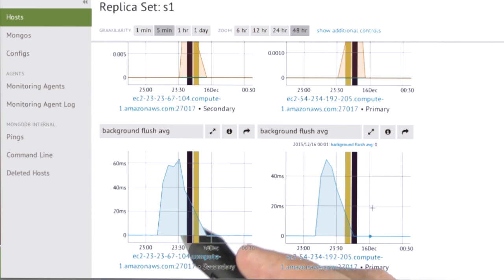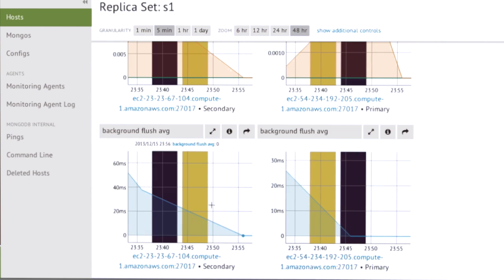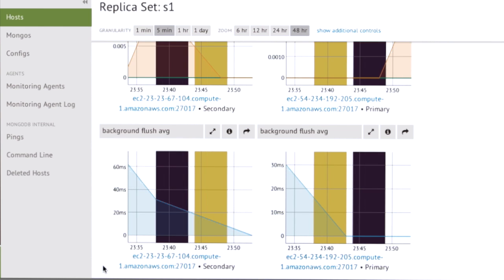So let's just zoom in a little bit further. So you can see there is actually a gap. So what I was doing here was, this is now a secondary, so the yellow transition is to a secondary, the purple or blue transition is to a primary. So what happened here is that this host over here, which is now currently a secondary, became briefly a primary and then went back to a secondary again. So that's what this transition shows.